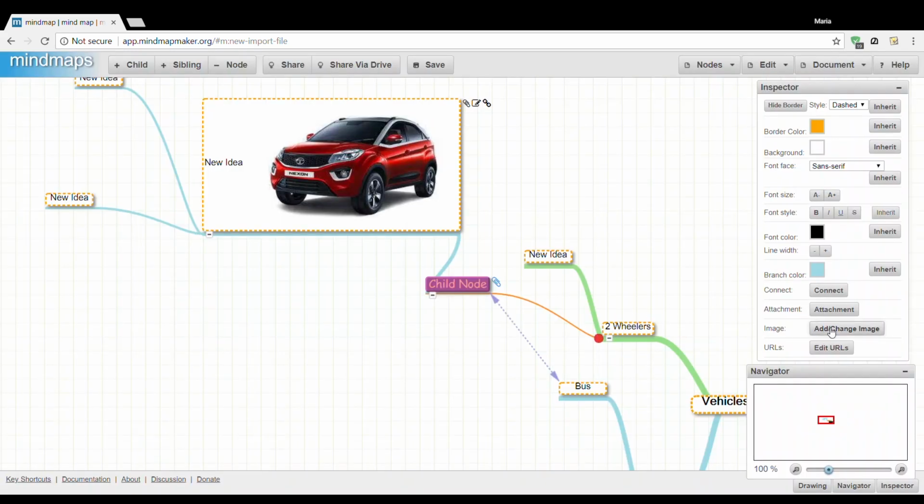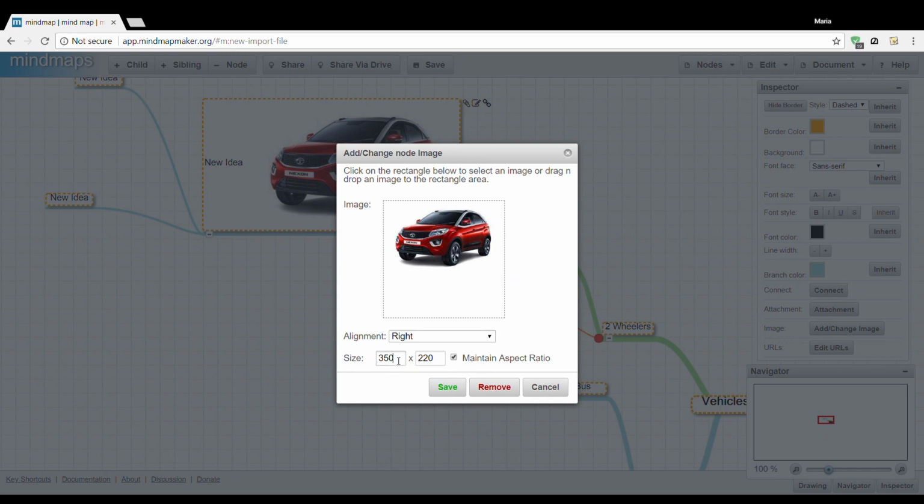To change the width and height of the image, click Add Change Image in the Inspector panel. Then change the values in Size text box. Click Save.